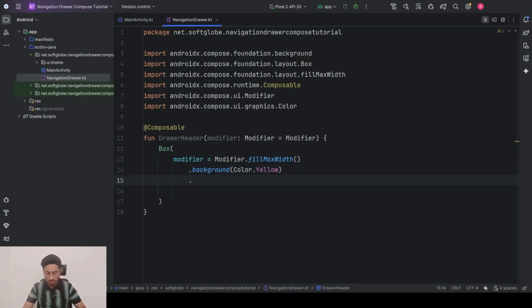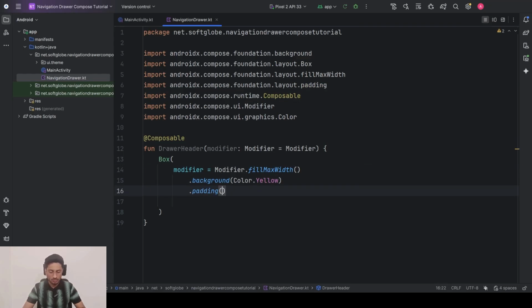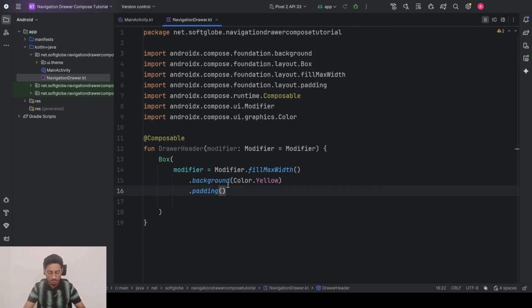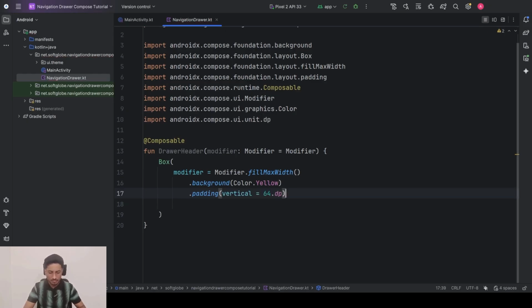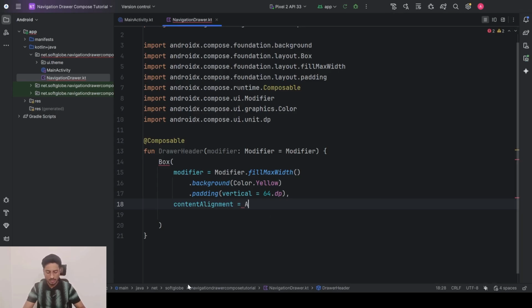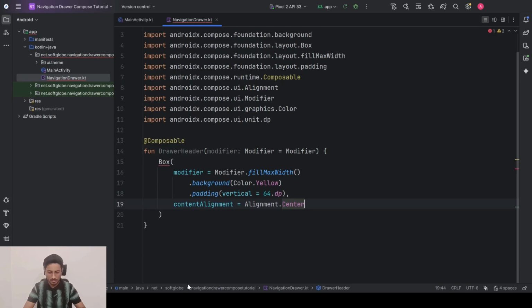Now we also want to give it some padding, on the upper and lower sides. So I'll apply a padding here, let's say a vertical padding of 64 dp. After the padding, I think we are done with this. We also need a content alignment, so that whatever contents we have inside this box are aligned. This Text composable should be aligned at the center. That's why we are using contentAlignment equal to Alignment.Center. Okay, that's it for the box.